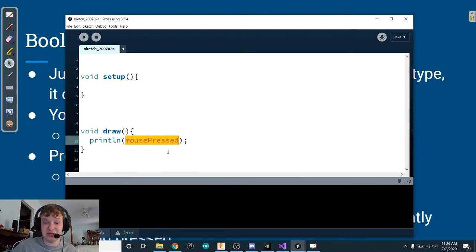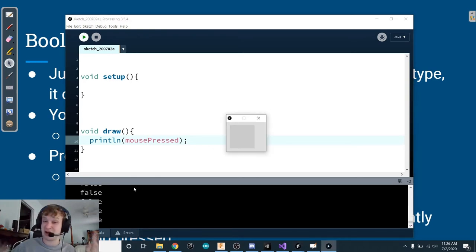And this will mean that if I print this out, what should it print? Well, it should print either true or false. And the way mousePressed works, if I'm currently pressing the mouse, it's going to print true. If I'm not pressing the mouse, it's going to be printing false. So let's play with that. Okay, so I'm not pressing the mouse. Here's my hands. It's saying false. If I click, now it's saying true. I'm going to let go.